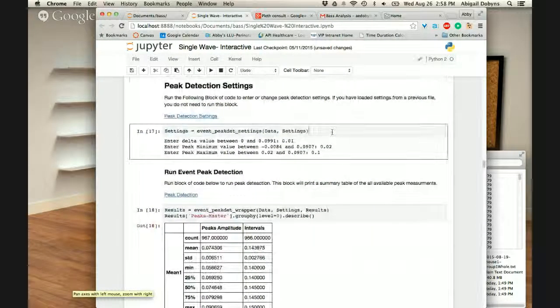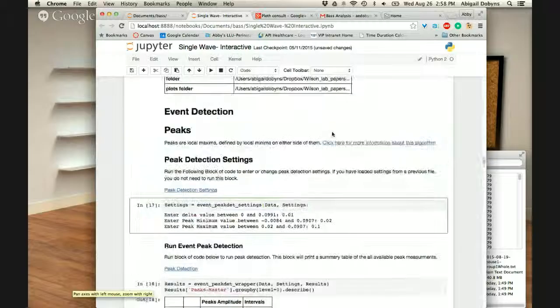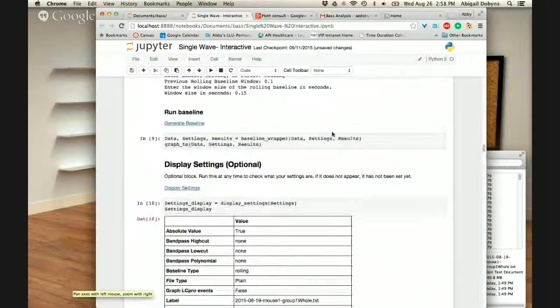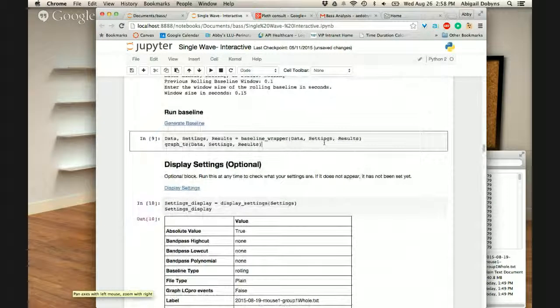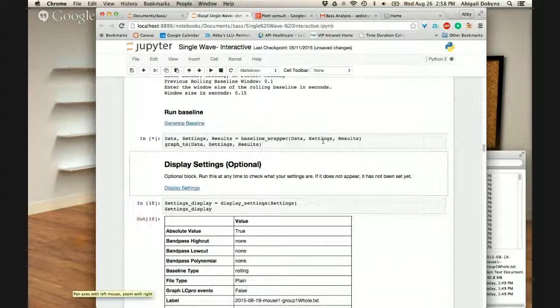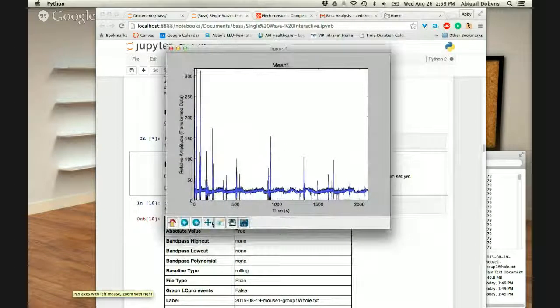Let's get right into some peak detection. Oh wait, I want to look at that one more time. I'm looking at this for amplitude because this is going to help me determine some critical numbers that we're about to use.